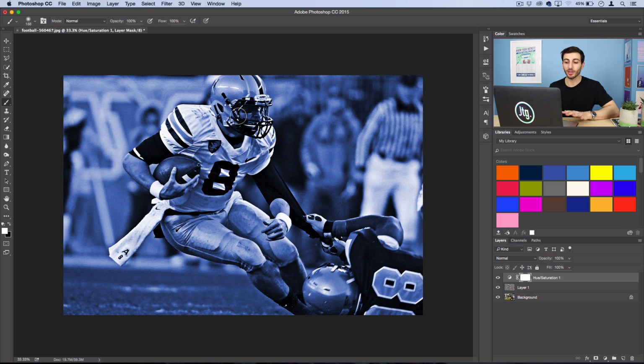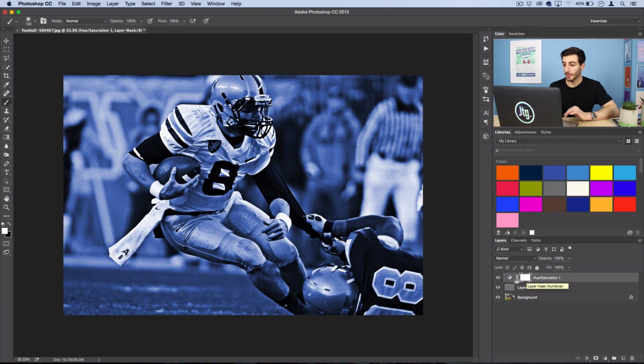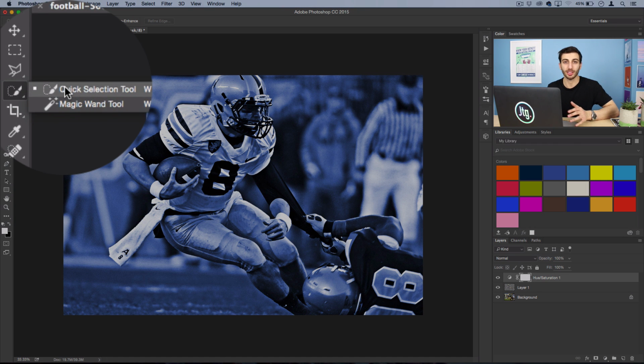But now I don't want the player to also be blue. I want the player to remain in color. Since this is a new adjustment layer rather than just an adjustment on top of a layer, it comes with a layer mask, and I can use that to mask out the player. You could grab your pen tool if you wanted to create a really precise selection, but more often than not, you should be able to get away with using the quick selection tool.